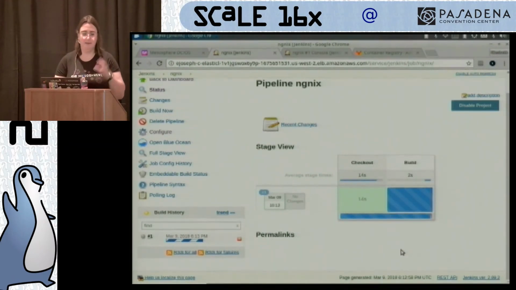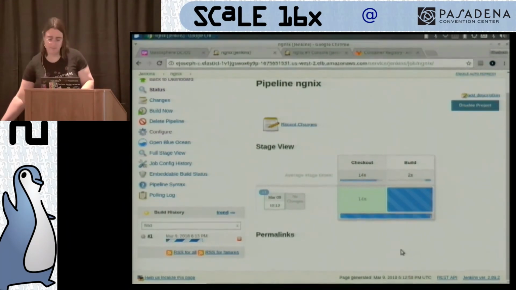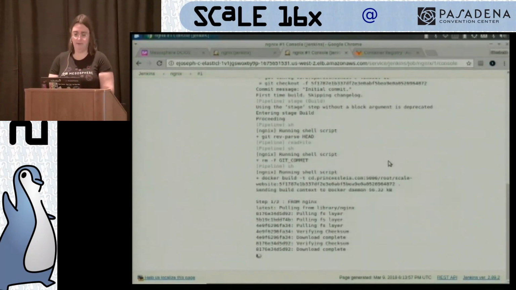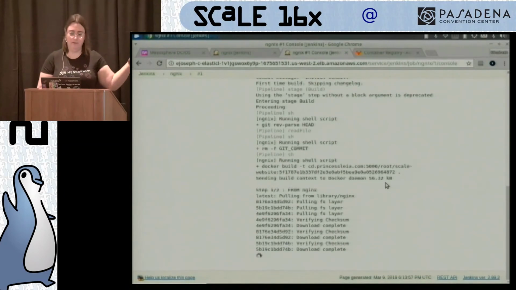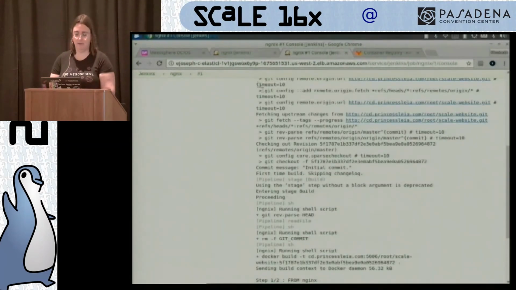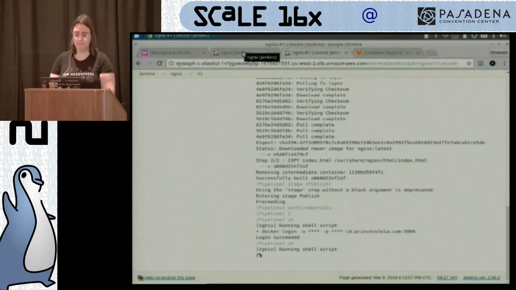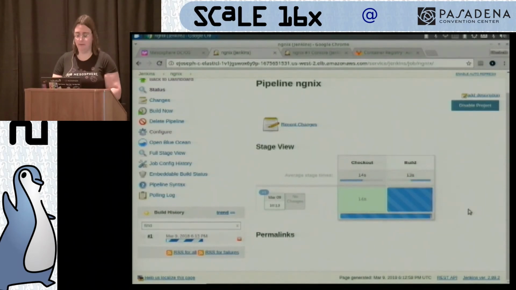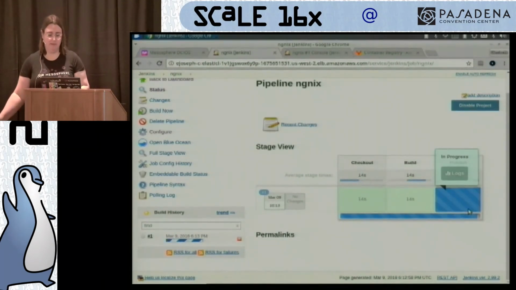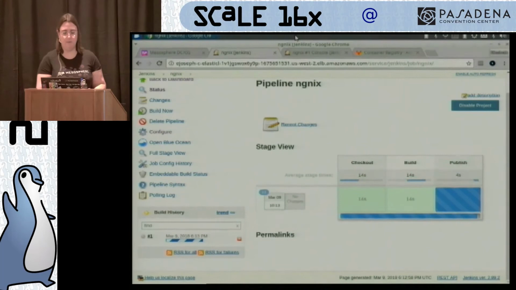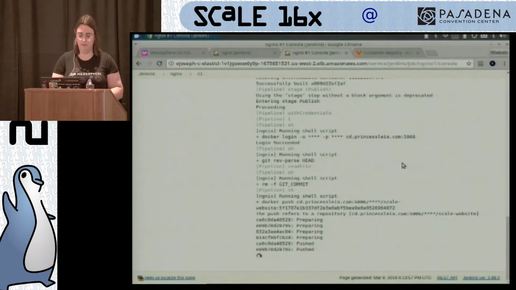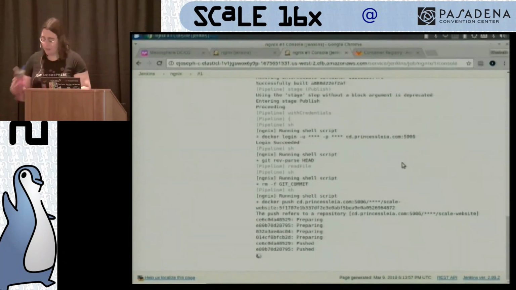Yay. So now it's going to build the container image. If we pop back over to the log screen here, you can see it's pulling down the Nginx image that it's going to use. And that's how it builds that. And then it's going to publish it. In the publish stage, it logs into GitLab. And then it pushes the image up there.